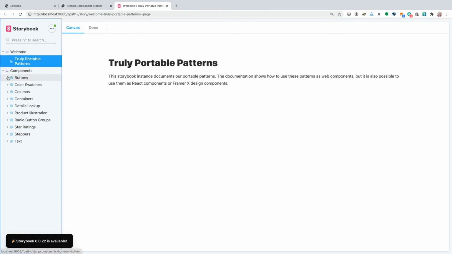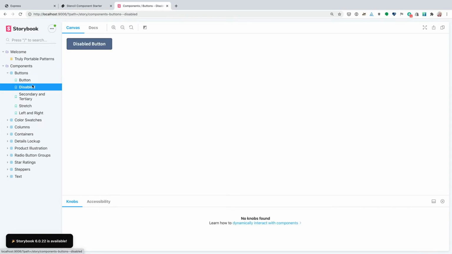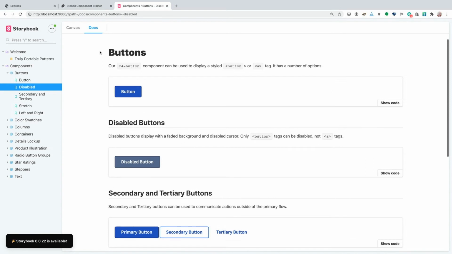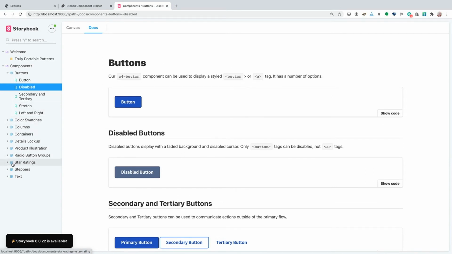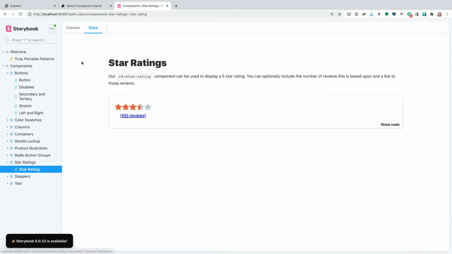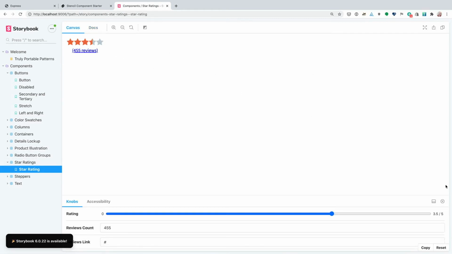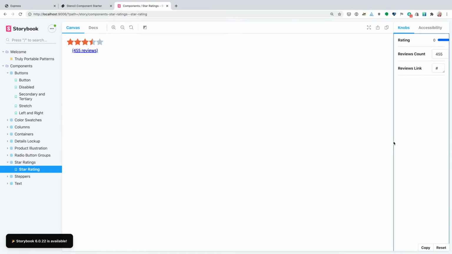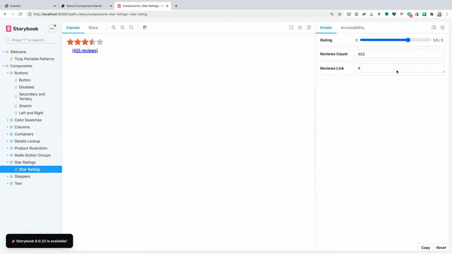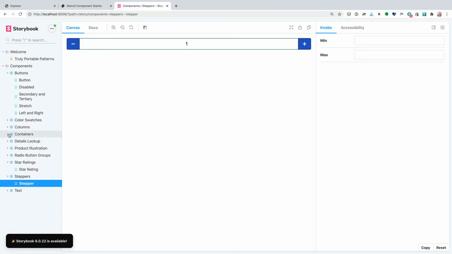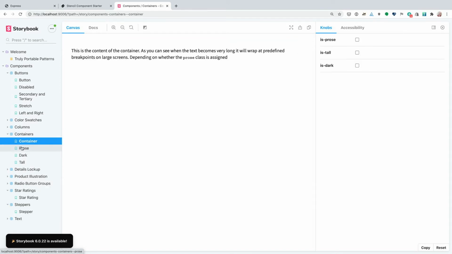So if we go in here and we look at the components, we will see our buttons and all of their different options, including documentation for how the buttons work, and additional things like if we look at star ratings. And for any of these components, we can see how you're able to modify the interactions for the components. So as we adjust these star ratings, or we change the number of reviews that are available, these items also change on the canvas, so we can see how the component is working. So all of the components are defined and accessible in our Storybook instance coming out of Stencil.